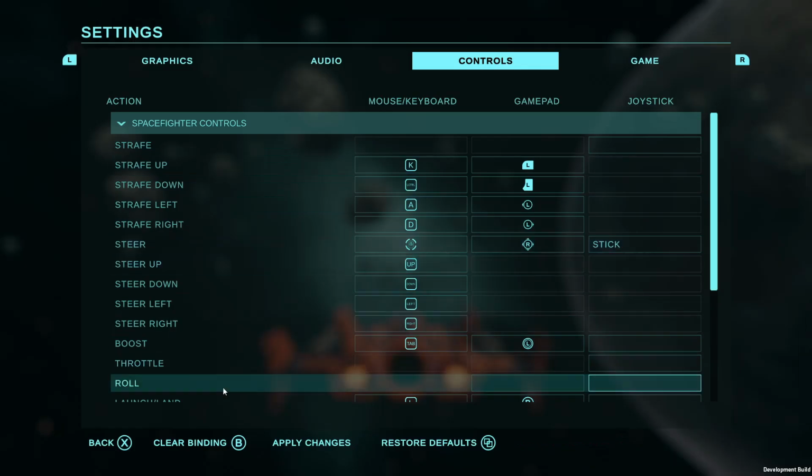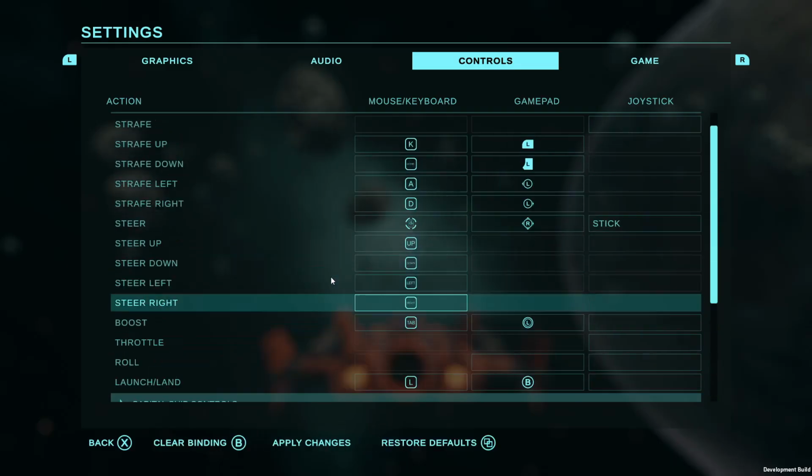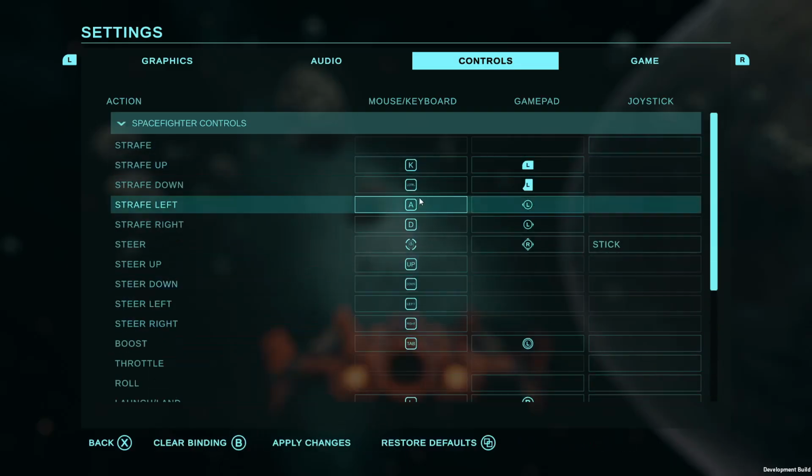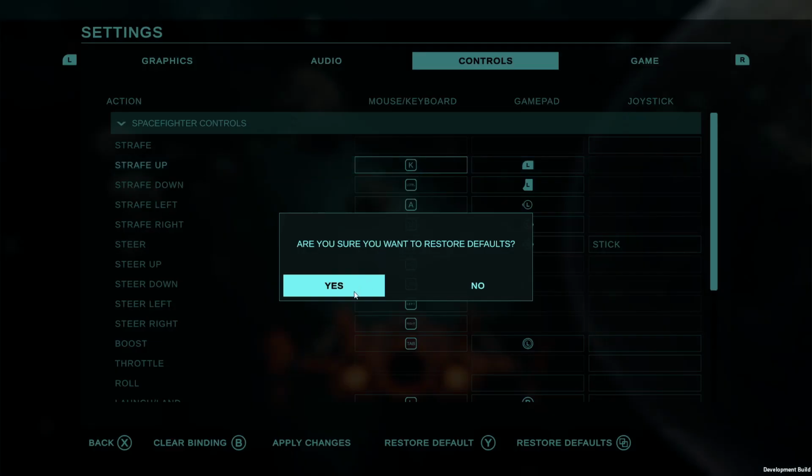Now I have the option at the bottom to go back, apply the changes, restore the defaults, and we have all those options as well. And also, if I hit restore default, which is T, are you sure you want to? Yes.